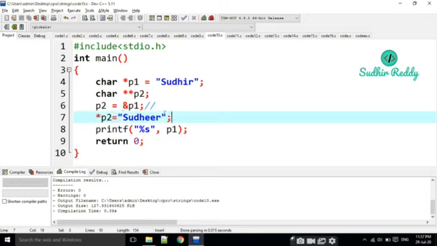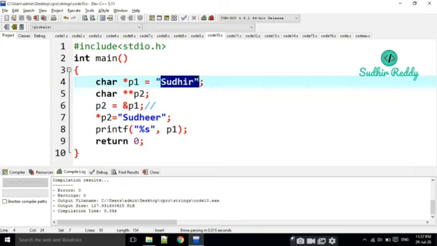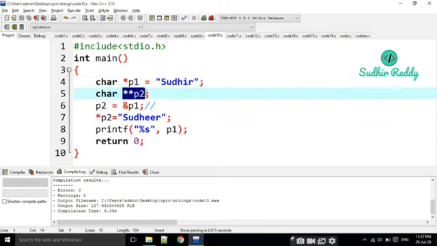Why? Because what is &p1? &p1 means it's the address of the total string. What is p1? p1 is the address of the first character. That is the difference here. That's why we are going to handle *p2. With a pointer to pointer we have to handle a whole string. I have to store the whole address of the string using a pointer to pointer only. In arrays also it is the same thing. Try it in that manner also.